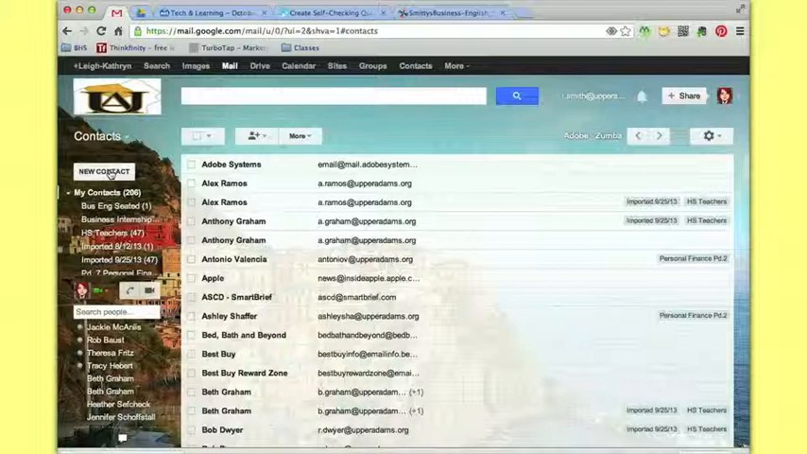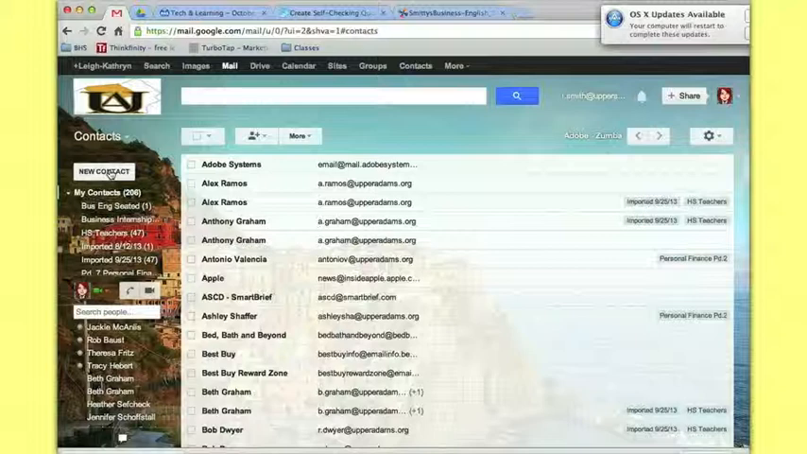And so Beth had me make this contacts list that we're all going to upload together. So instead of having to manually insert 47 teachers, I have made this CSV file, and we're going to import it into what's called a new group.